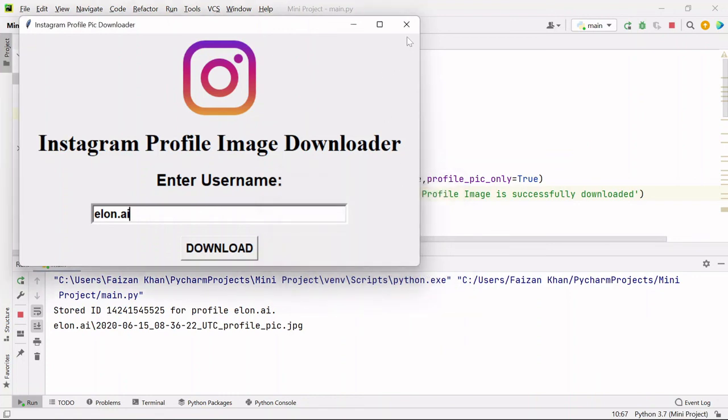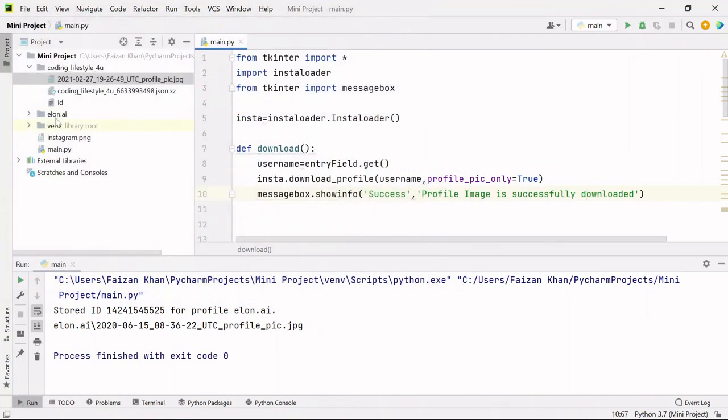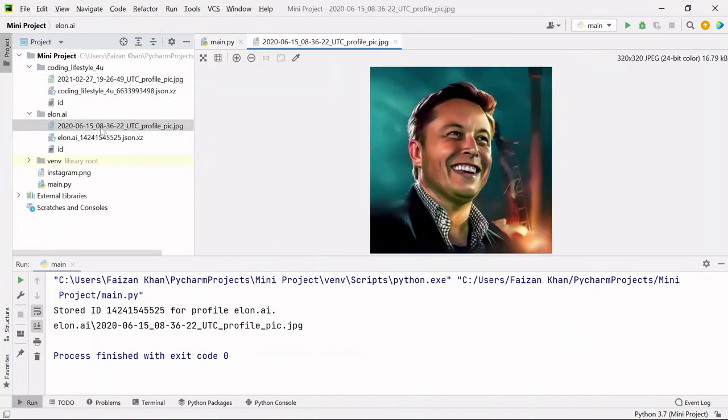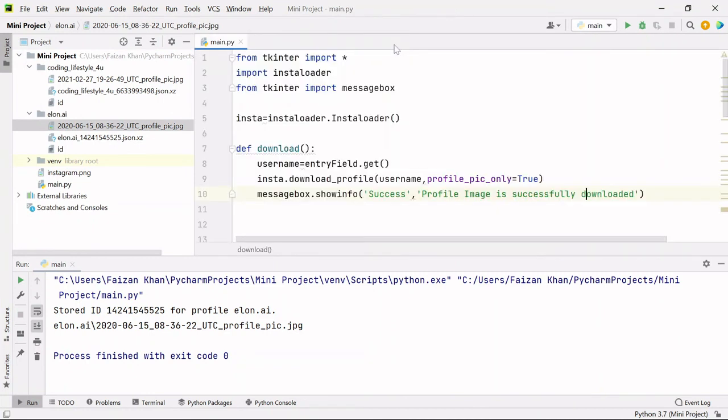Once you click OK and close this window, you will see a folder here, elon.ai. Once you open this folder, you will see the profile photo of it. So this is how this application will work. I hope you guys have understood it.